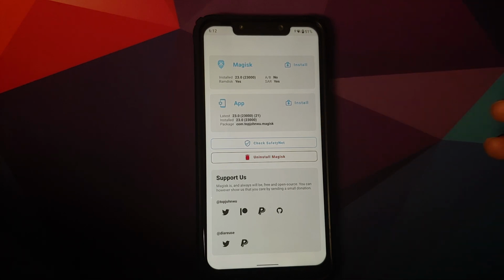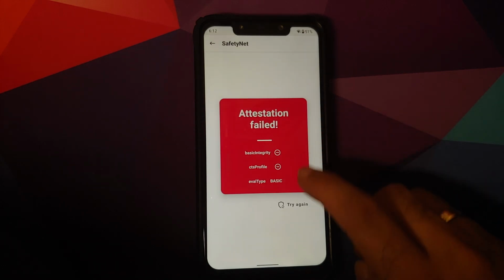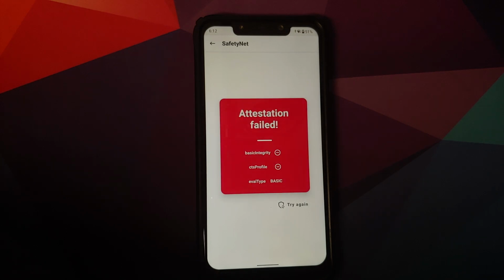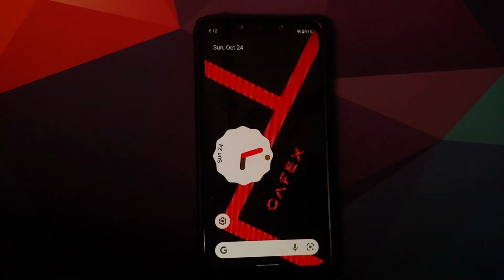You go into Magisk or any app which will let you check for safety net. You check for safety net. Oh, my safety net is not passing. Let me go ahead and go to the internet and cry about it to the developer of the application that, oh, my Magisk safety net is not passing now. How will I use my freaking banking apps? That is how their mind works.